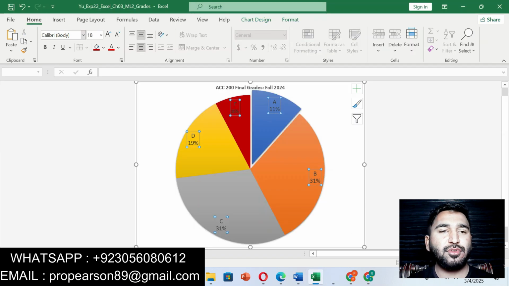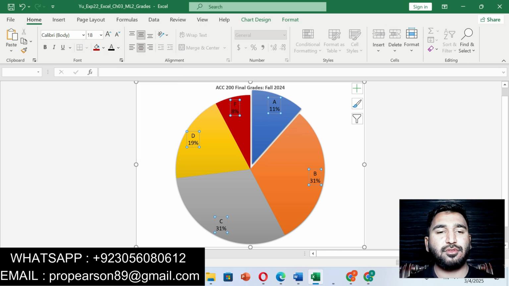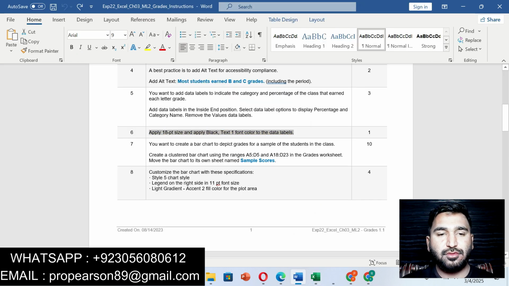Moving on to the Excel workbook, click on the Home tab, then click on font color. Here is black text one font color. Click on it to apply this color on the font of the data labels. Okay, this color will be applied on the data labels. Question number 6 is done now. Now moving on to question number 7.